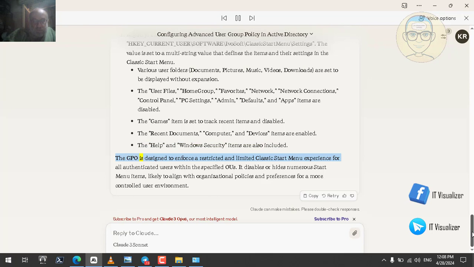The GPO is designed to enforce a restricted and limited classic start menu experience for all authenticated users within the specified OUs. It disables or hides numerous start menu items, likely to align with organizational policies and preferences for a more controlled user environment.